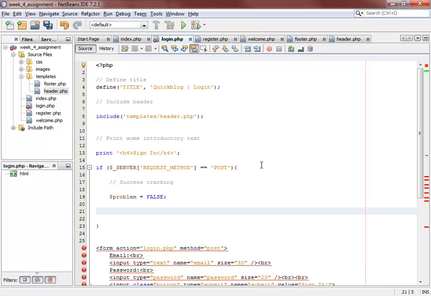So if either the email address or the password are empty, we're going to set the problem to true and print the following error message that says please enter your email address and password. If there were no problems reported, we're going to forward the user to welcome.php, and if there were problems reported, we're just going to print out the following error message in addition to the ones we've already printed, that says fix the above and try again. Okay? Alright, so let's go ahead and make sure that the email address and password are not empty.